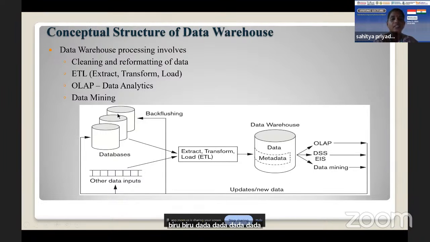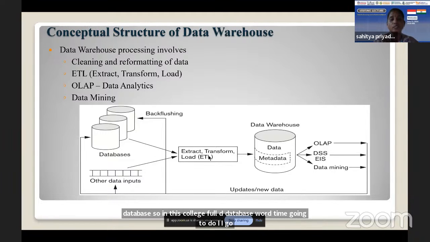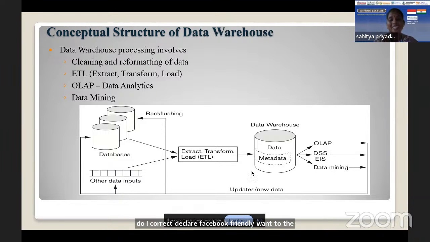From the database, we are going to clean and reformat the data. So unwanted data, everything is going to be removed over there, and we will extract the data. For example, this is going to be the college database. In this whole college database, I'm going to extract only a particular department's students' data for a particular year. For example, if I want to retrieve data of IT department second year students, I extract, transform that, and load that to the data warehouse.